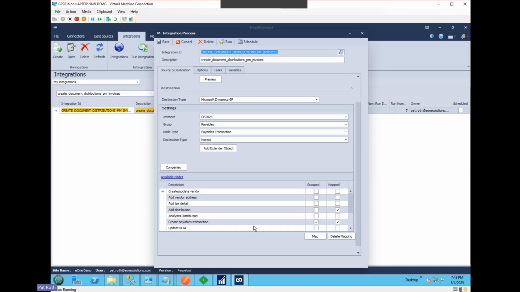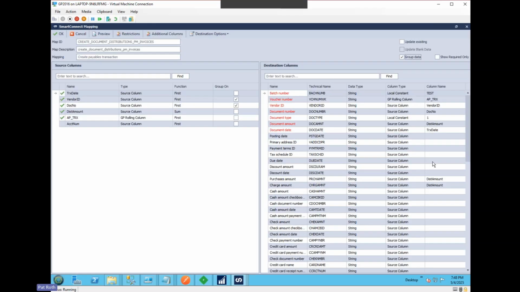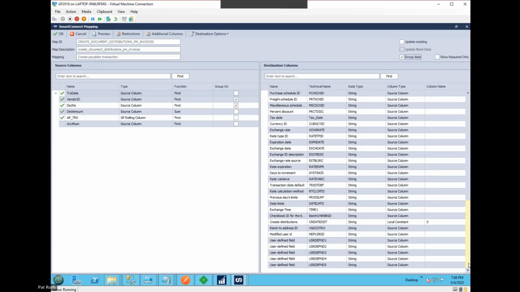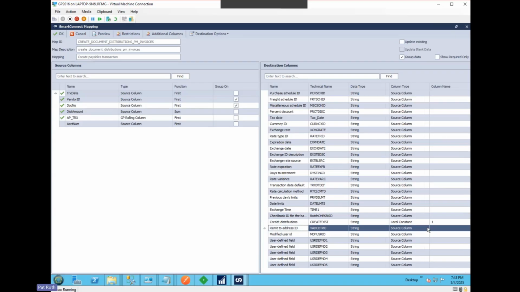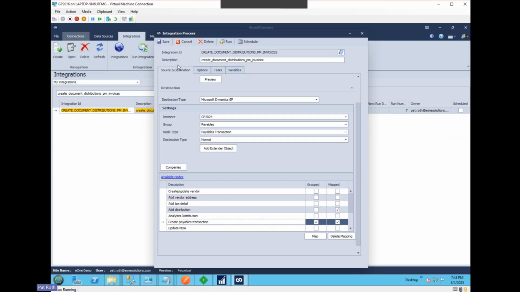So if we look at the create payables, one thing that we did do that I didn't note is there's a create distributions. This says create distributions, yes or no. By default, eConnect will always create the distributions for you. And we told it not to, so it indeed did not create distributions for us. So we say, okay, fine, we want to create the distributions. We need that payable distribution. So we're going to flip that to yes, create them for me, please.